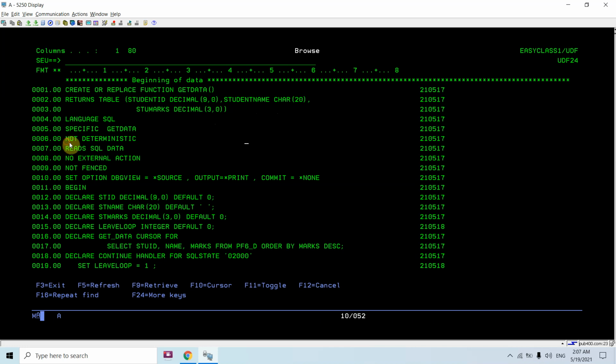This function is non-deterministic, it reads SQL data, and there are no external actions in this one. Not fenced means it would run in the same thread. No high level code gets executed from this, like insertion or updation of the SQL data. It only reads the SQL data, it does not modify that. Non-deterministic means we pass some input, and the value could be different every time even if the input is the same.